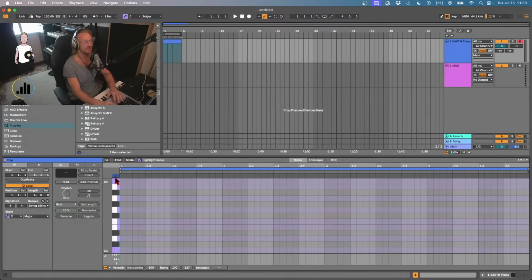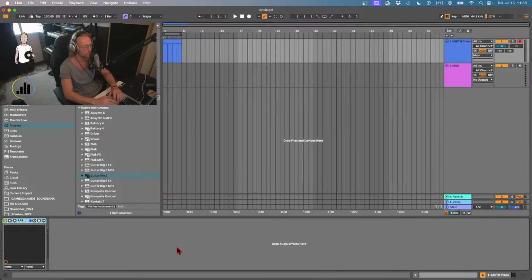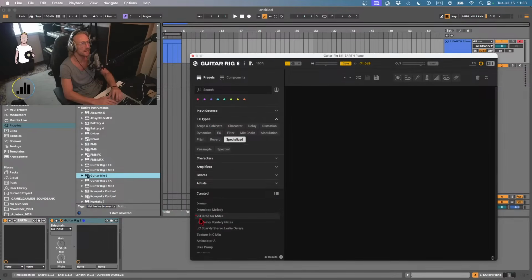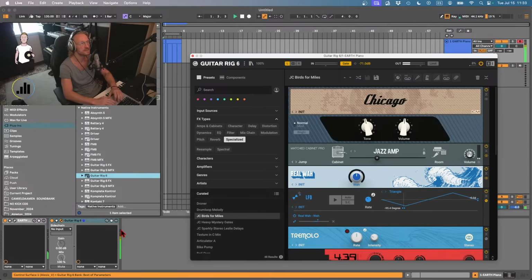Let's see. This should sound. I think it works. Usually when I make these things, I like to use just a simple minor chord, and then what I usually do is put a little delay on, make Guitar Rig here, go to effects type, specialized, boom, boom. Does it stop there? Yeah.